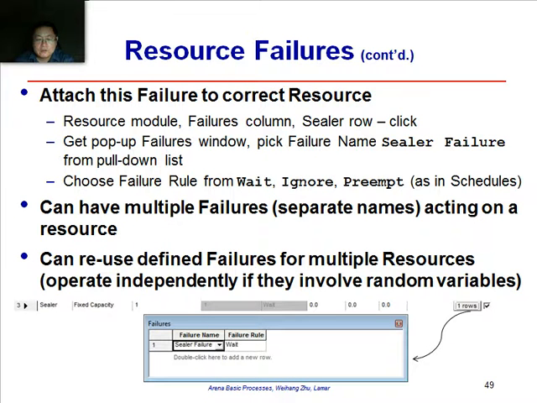This failure should be attached to the sealer station. We go back to the resource module and find the sealer. In its failures column, we add one row and attach the sealer failure we just defined. For failure rule, we use wait.